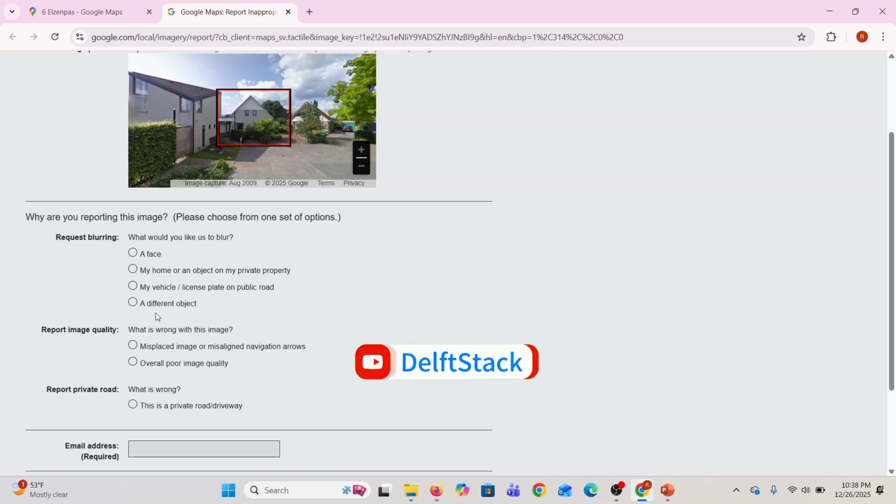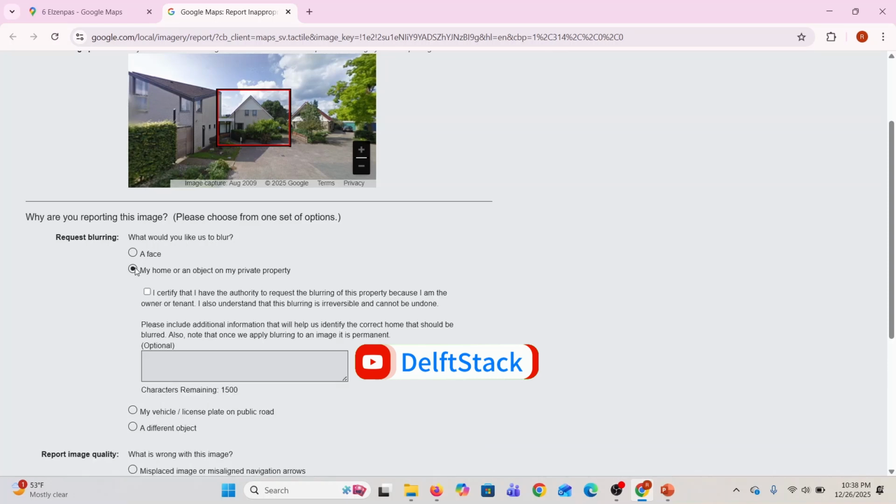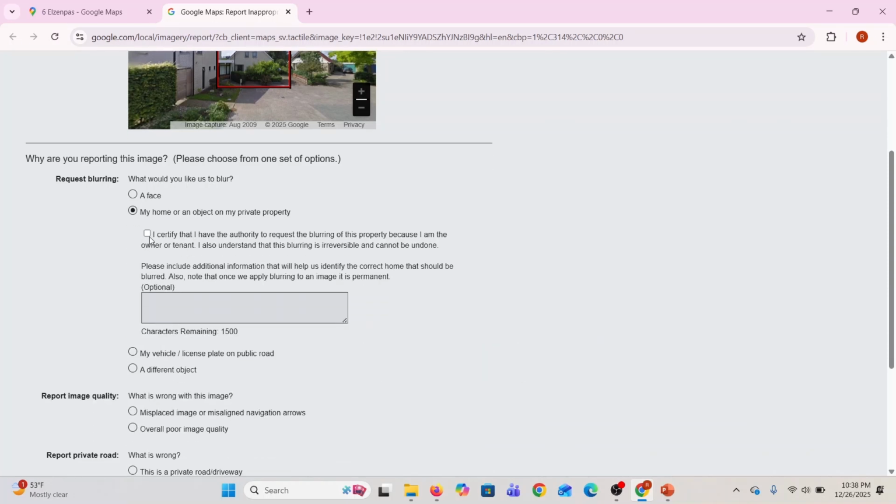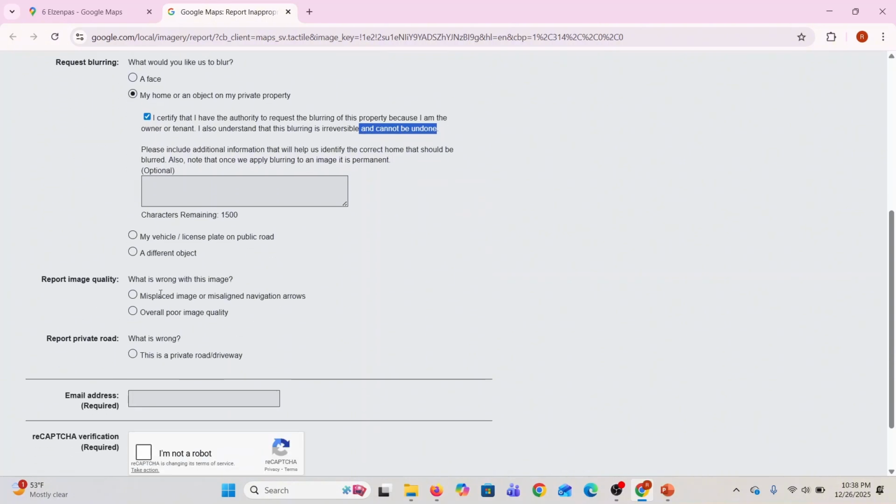Choose My Home and confirm that you have the authority to request the blurring as the property owner. Keep in mind that blurring is permanent and cannot be undone, so proceed carefully. Enter your email address, complete the CAPTCHA verification, and submit the request.